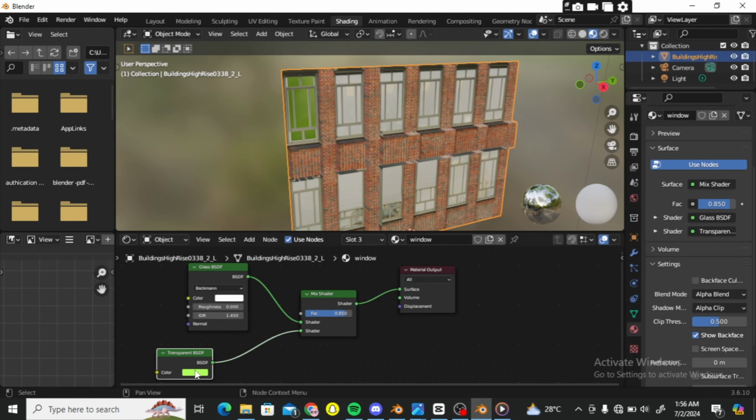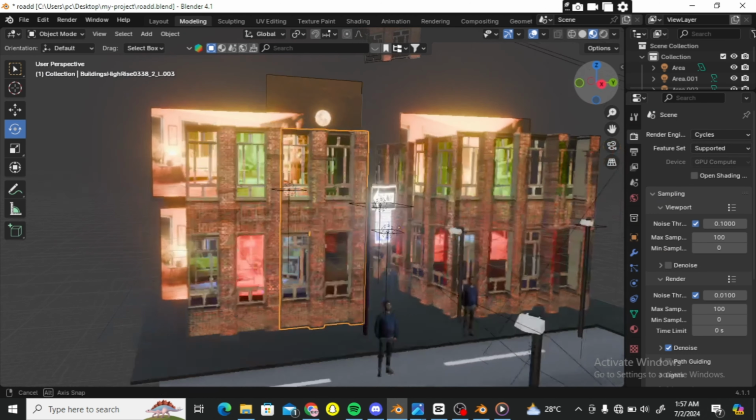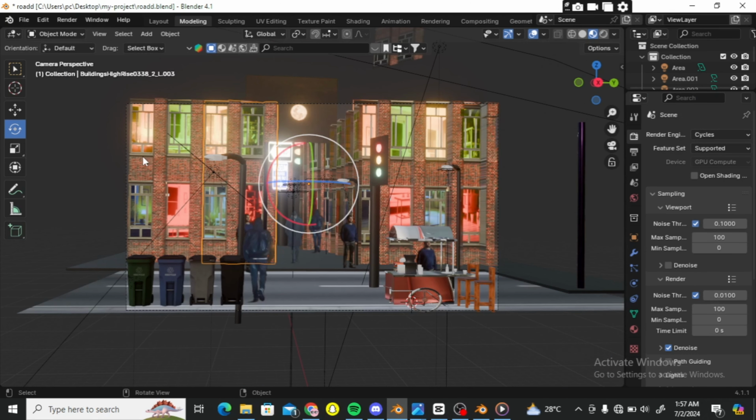If I change the glass right now to something red, you can see it's actually red. If I change it to, I don't know, blue, you can see it's actually blue. So yeah, that's it, guys. So let's move forward. Now, if we pay attention closely, you can see some details inside the window. Doing these details is basically easy.